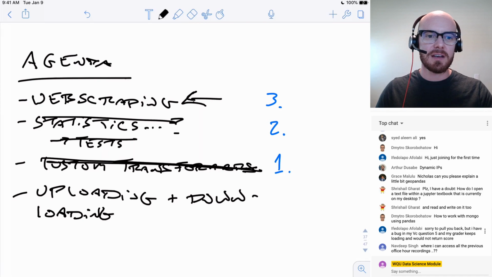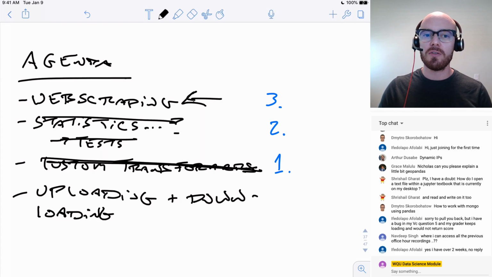And let's see here. So Ife de Lapo, excuse my pronunciation, is saying that they're having a problem with the grader for question 5. Have you posted your question to the forum? My advice would be to post it to the forum. I think that's a more appropriate place to discuss it. And then Navdeep has a question, which is where can they access all the previous office hour recordings?